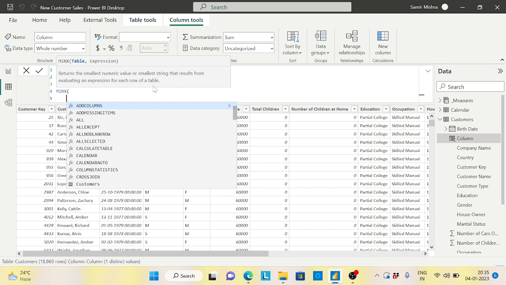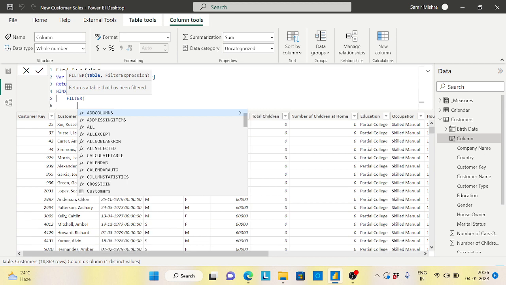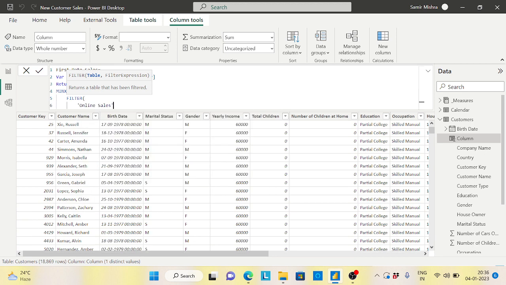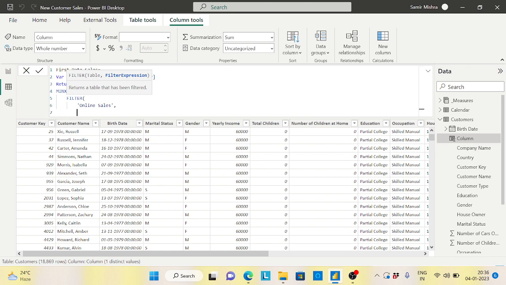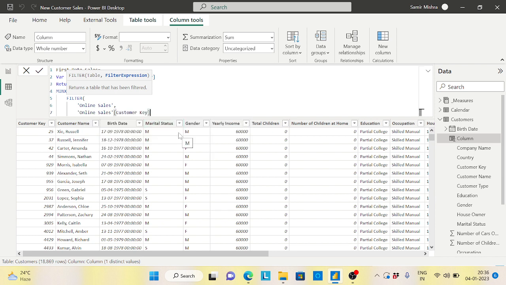The MINX function always takes two parameters. The first parameter is the table, the second parameter is the expression. So I need to give a table first, which table it will take the minimum over. I'll say FILTER, online sales, the sales table. Go to the sales table and put a filter on the key, customer key equals to my customer key variable, this one.